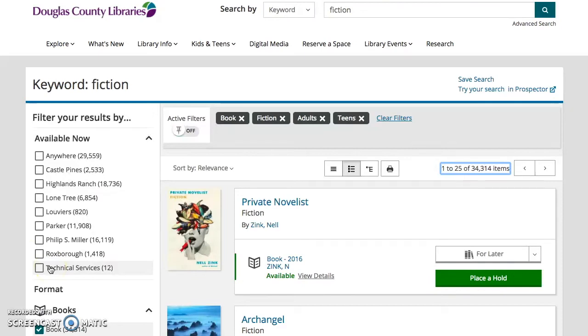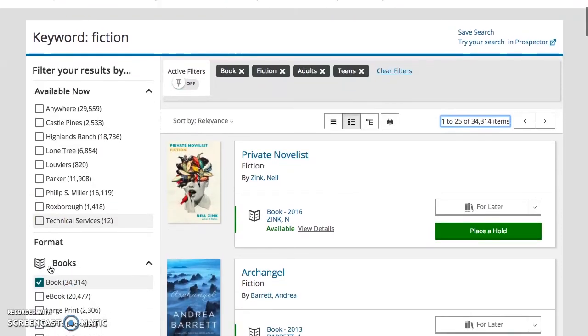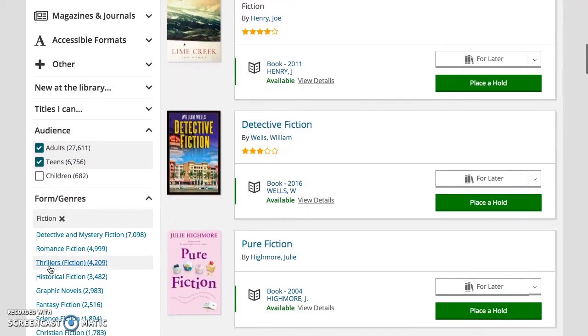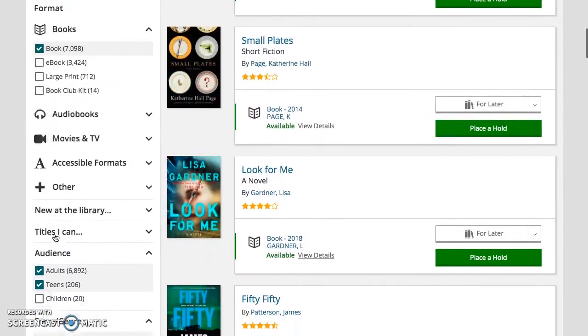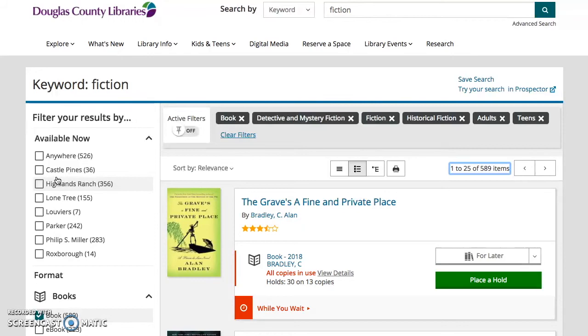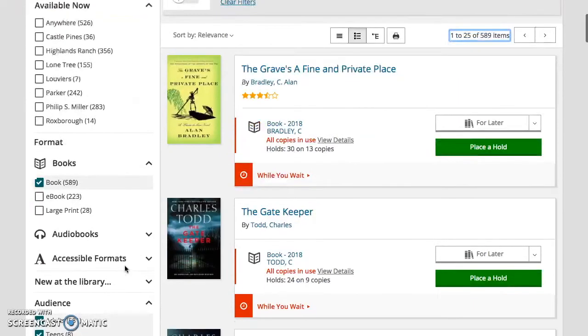There are still too many results to be useful, so I'm going to browse and see what other genres I have to choose from. A mystery could be fun, and I like history, so I'll try those options today. Now, as you can see, I've brought my list down to 589 items. I still want to go a little further, though. Let's see how else I can narrow down my search.